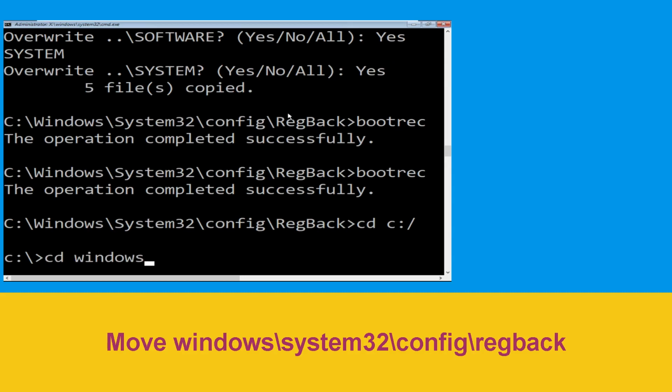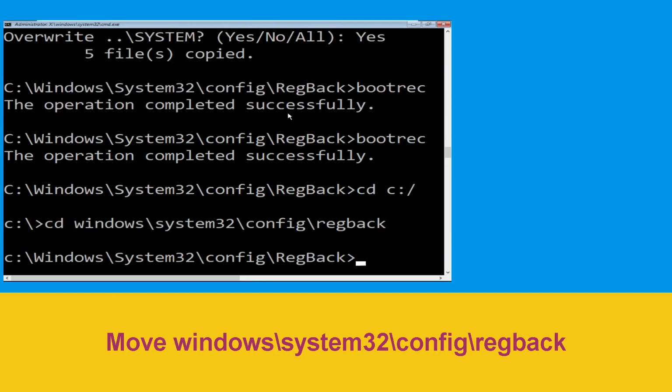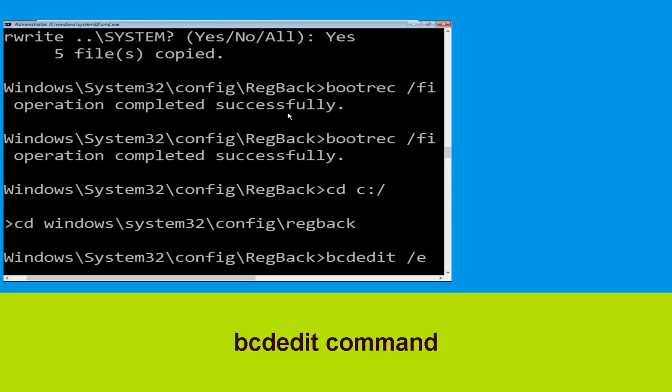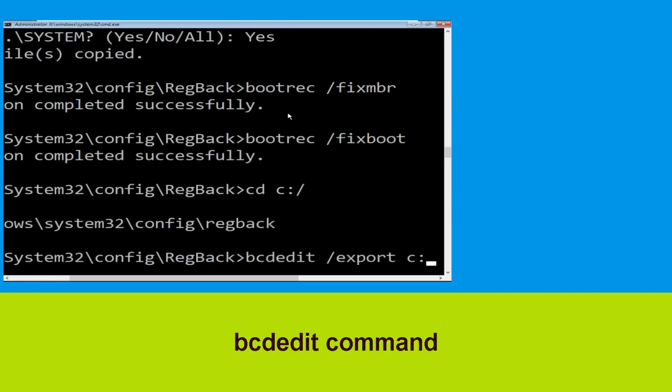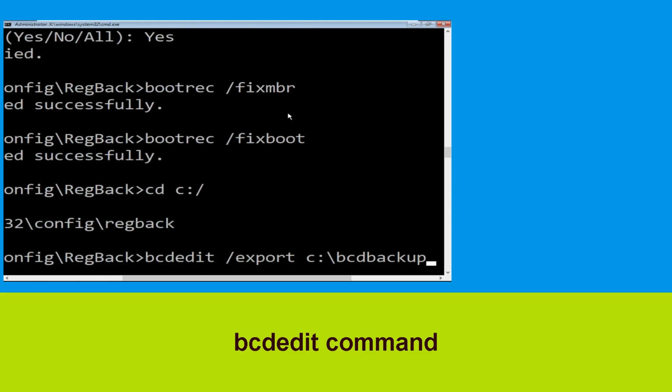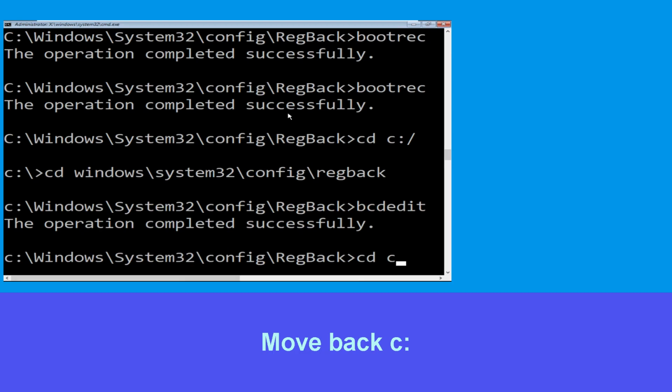Now type this command cd space Windows /system32/config/regback and simply hit enter to execute the command. Now type this command bcdedit space /export space c:/ bcd backup and hit enter. Now type cd space c:/ and hit enter.